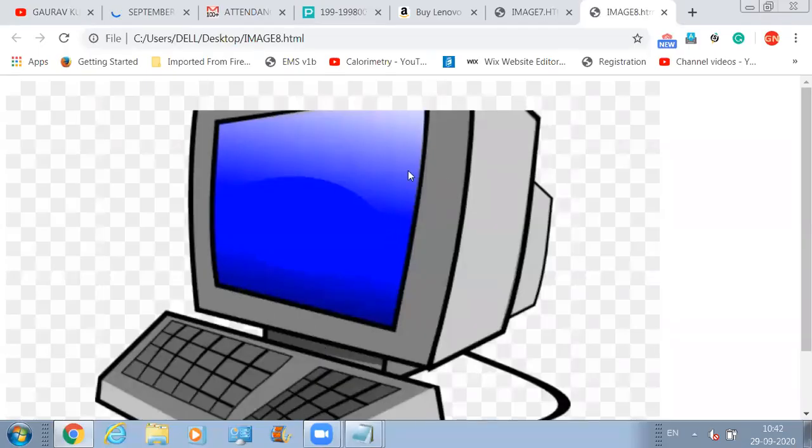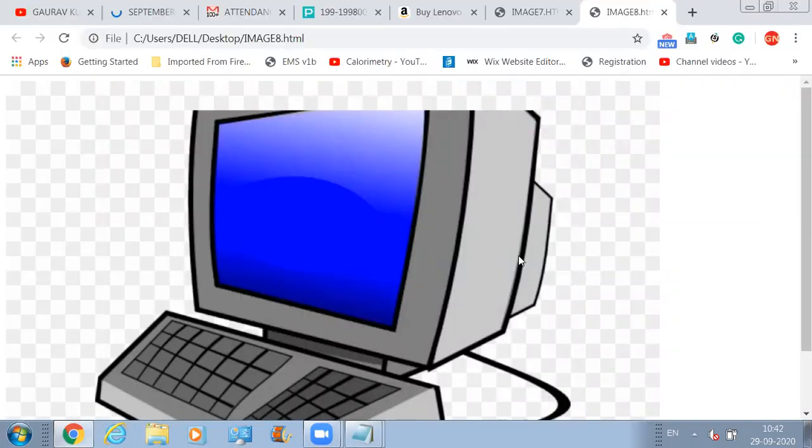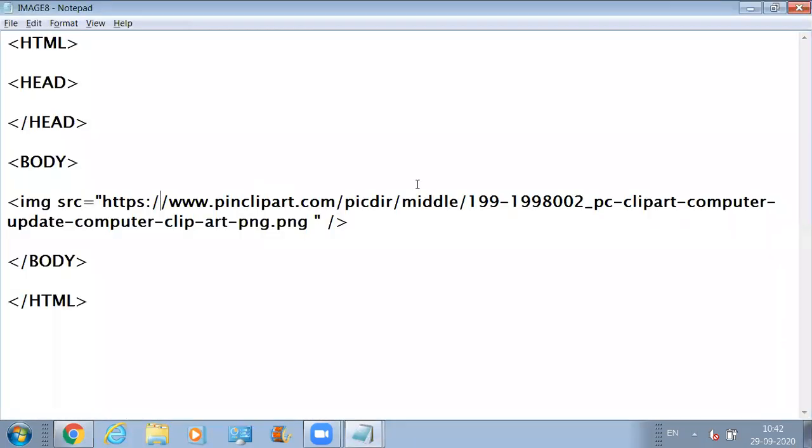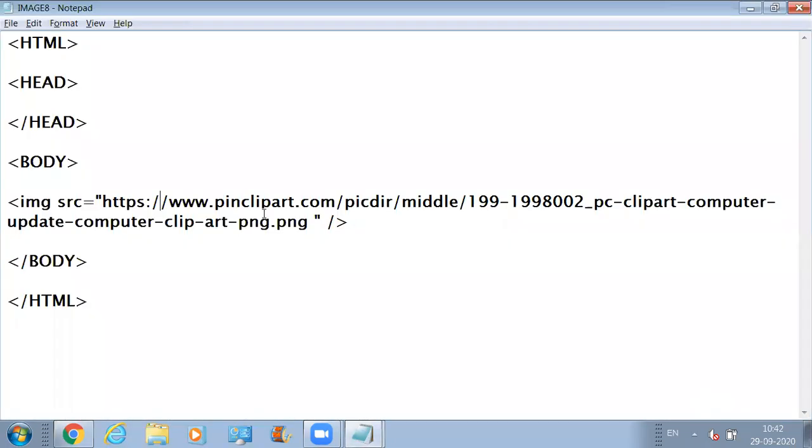So this is the output that you're going to get on your HTML page, the one that you have designed on your computer. Fine. Now, if you want to play with the height and width of this image that you have got on your web page, what you can do is make use of the style attribute.